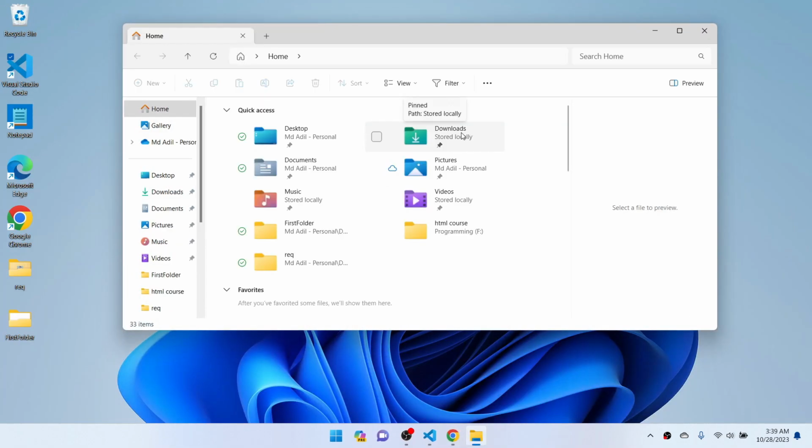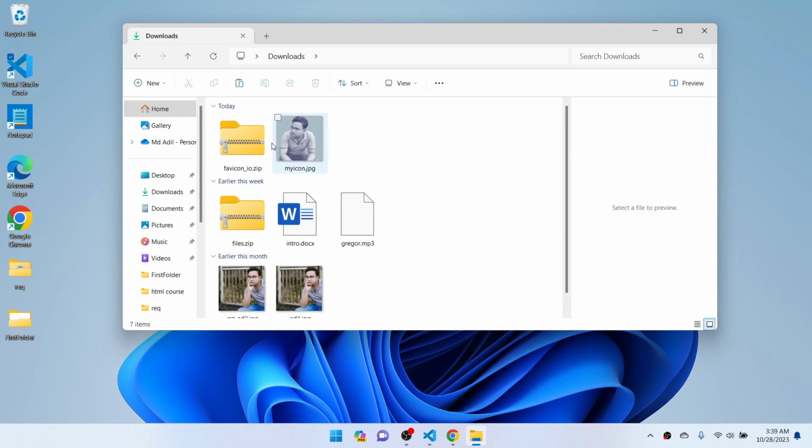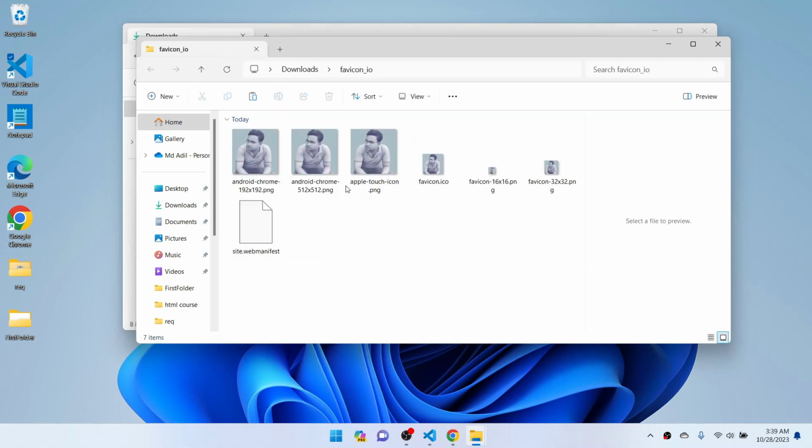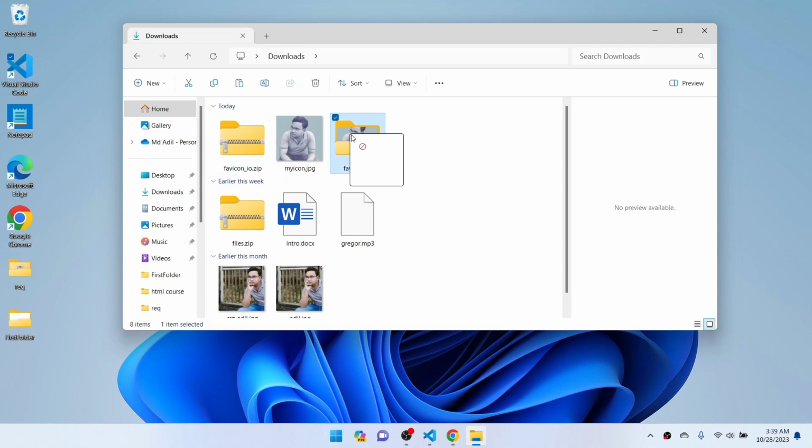And in the downloads directory you can see that zip file. I'm gonna unzip this by right clicking on this, then click on this extract all button. Yes, extract. You can see the zip file got extracted and the folder got opened in a new window. Let me close this and show you the folder. Here it is, favicon.io. Open this folder.